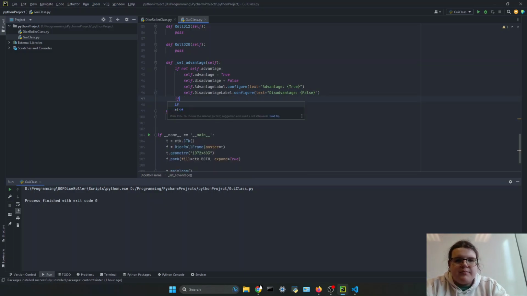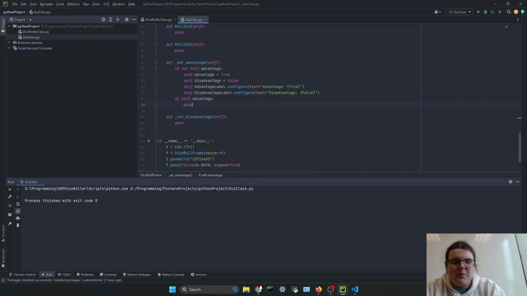There's the if self.advantage, pass. That's about it. It's basically like if you already have advantage and you press advantage, it's going to do nothing. That's about what I want it to do.